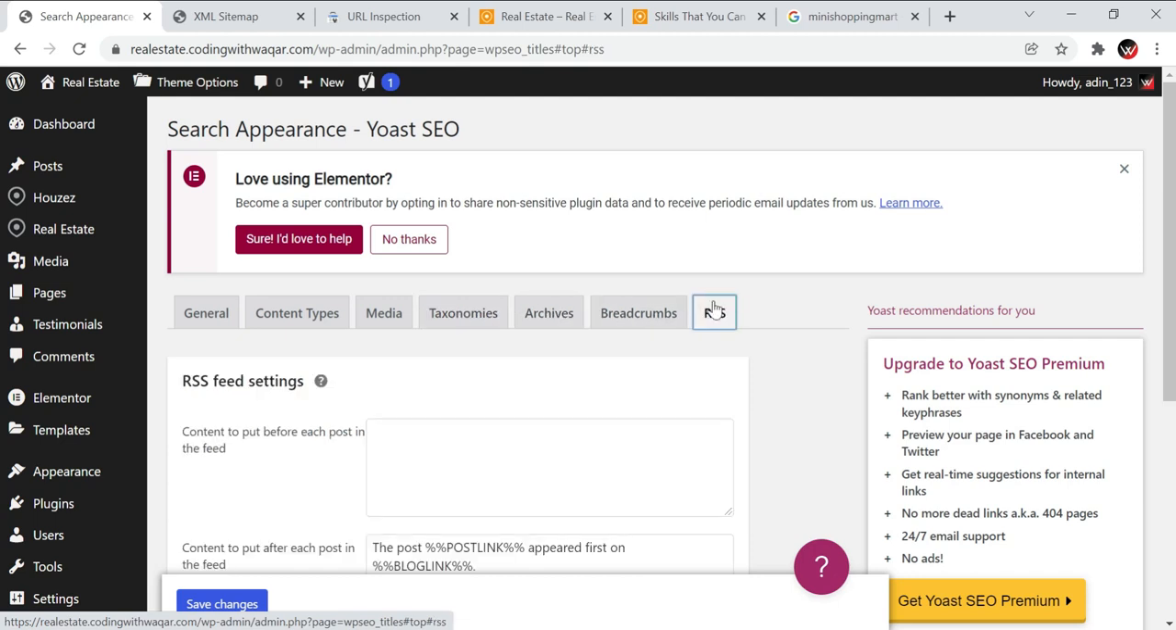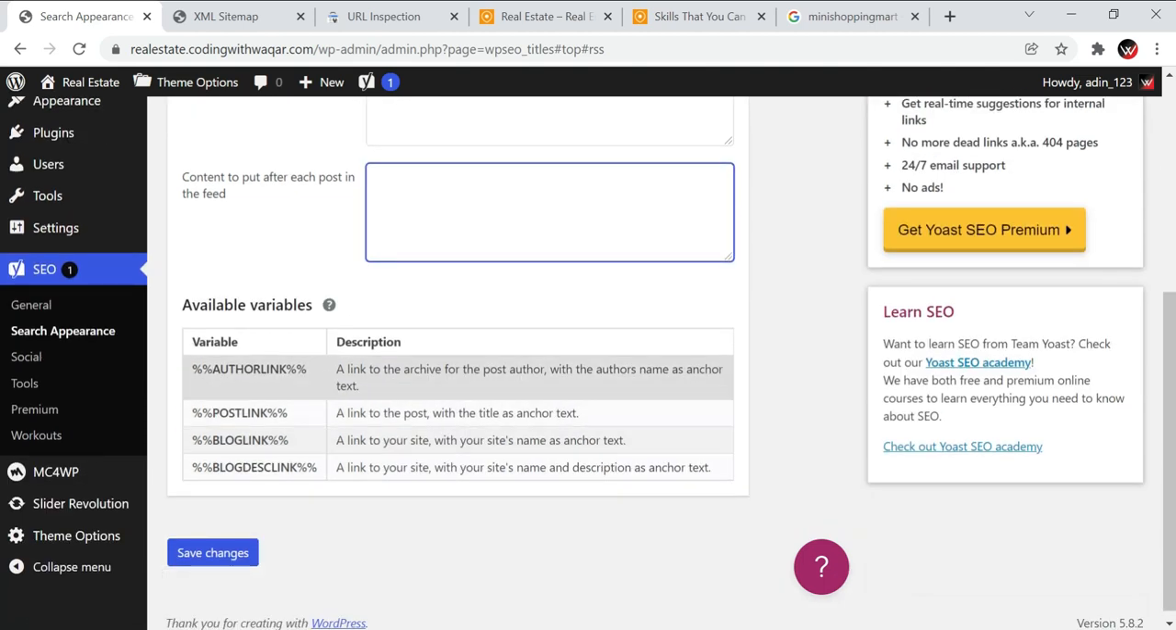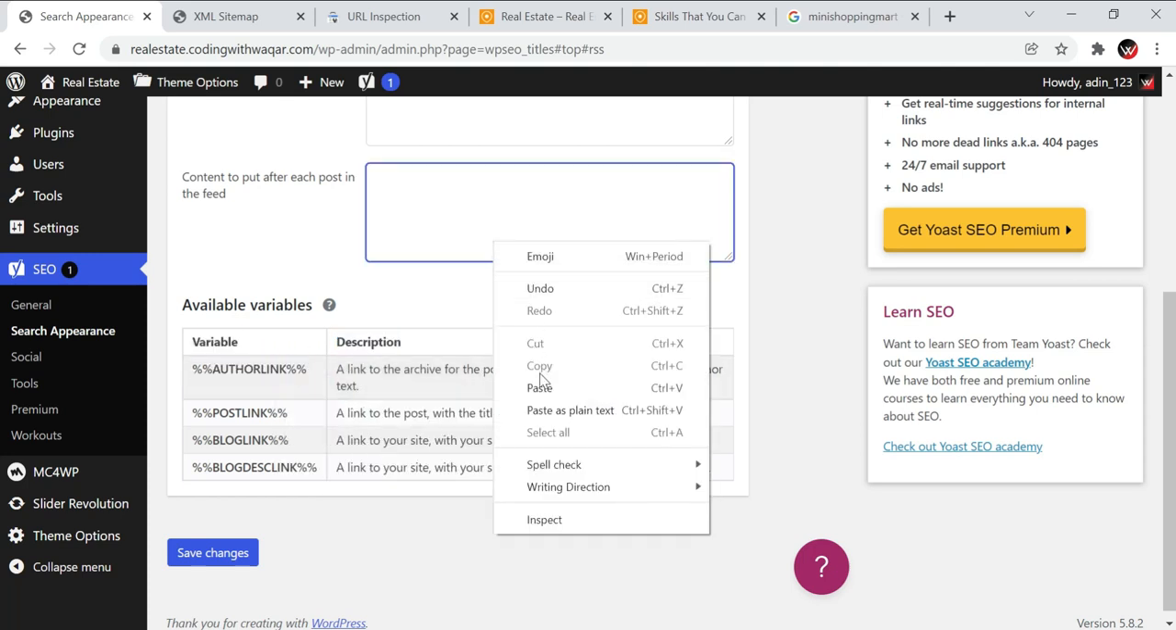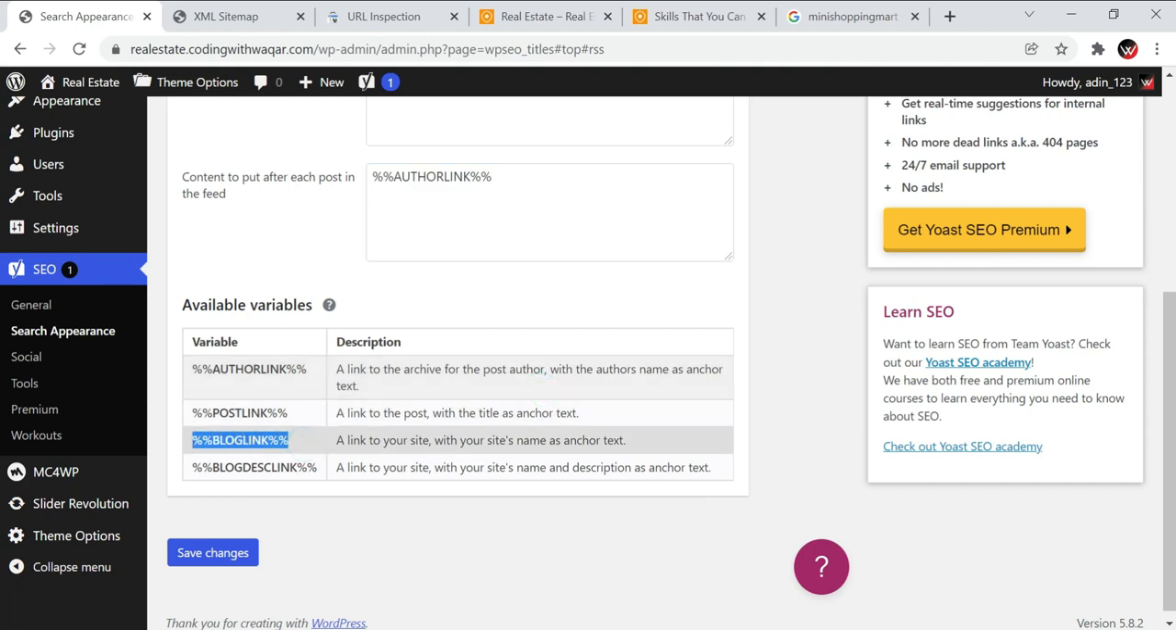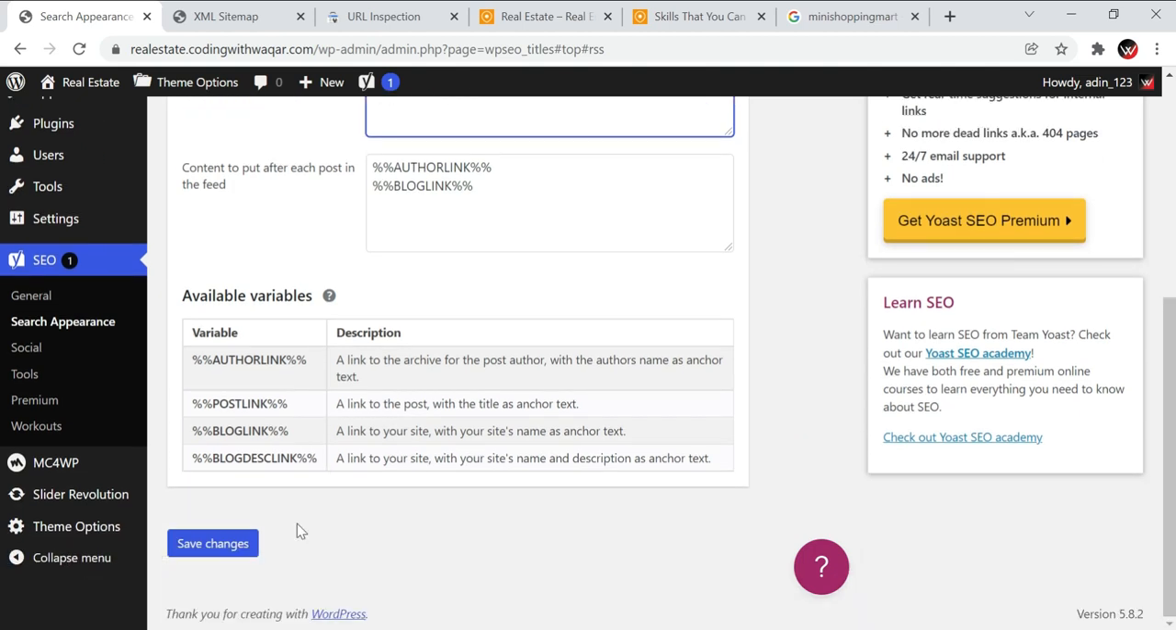In the last, RSS, go to this option, and it says that the content and anything on the website, like text and images, are written and is your property. Just remove this and copy the author link and paste it here, and also the blogs that you are the owner of this blog. Then paste the blog link. Also copy this and paste it before each post. Then click save changes.